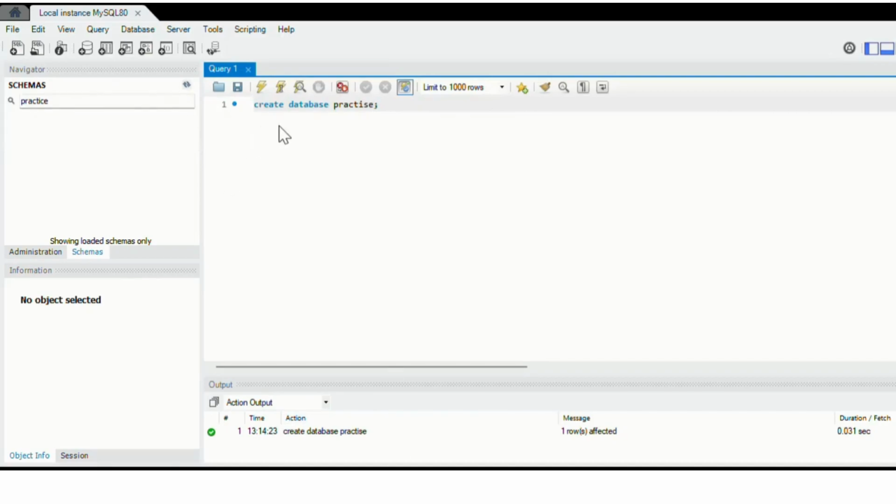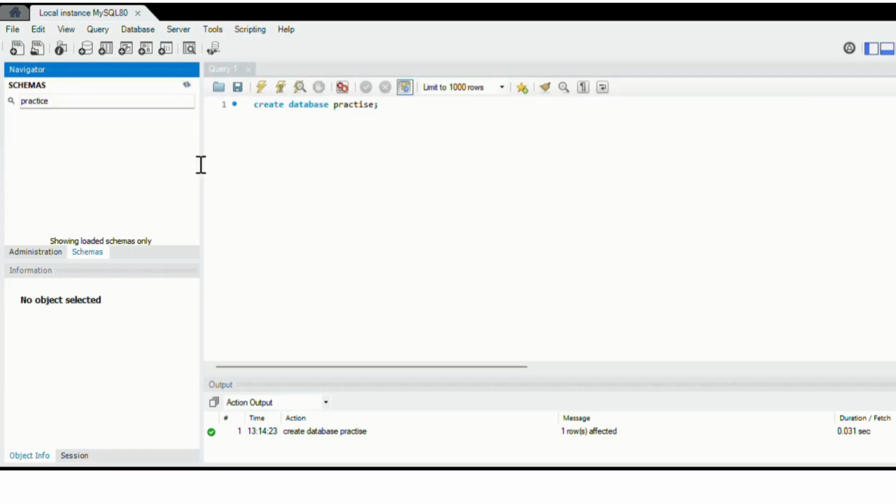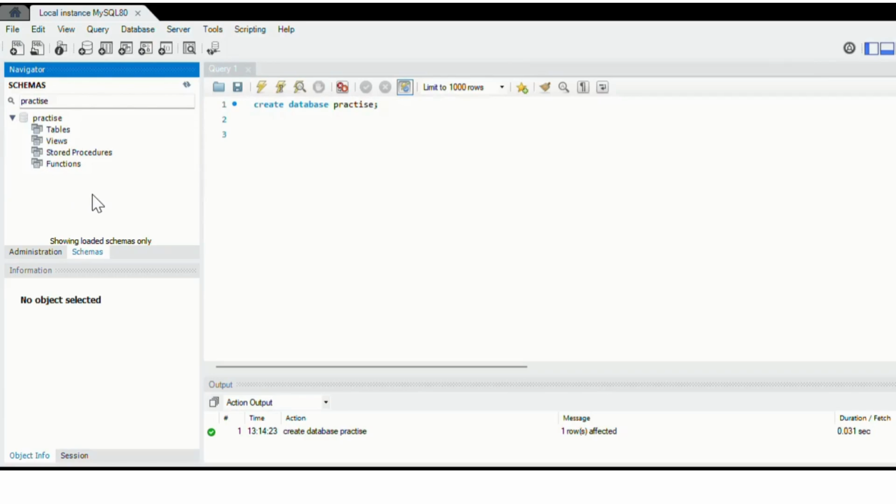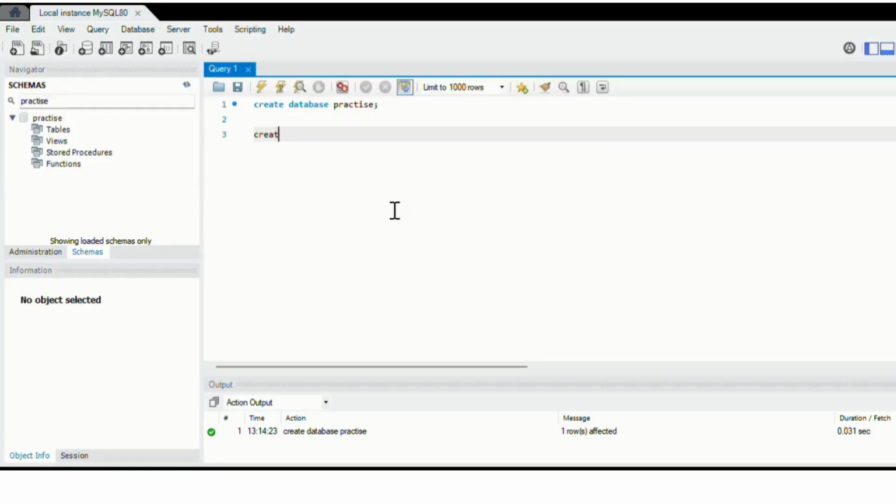If you go to your schema and click this refresh button, you can see the practice schema is created. Similarly, if I open this practice schema, you can see in tables nothing is created right now. So let's create one table: create table, and then the table name. I will name it sales.